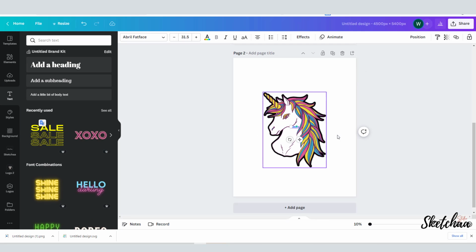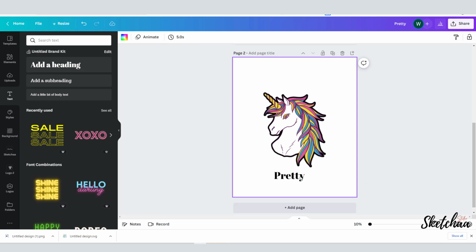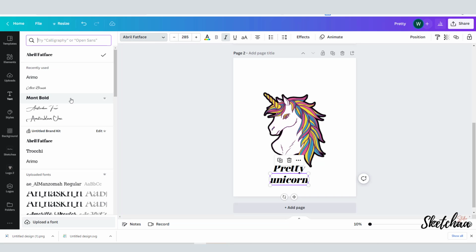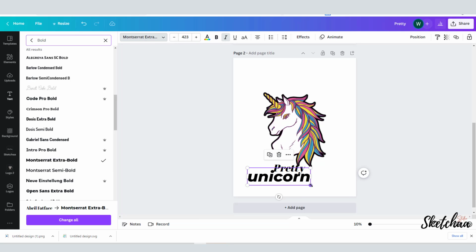Now, let's add our text. To do that, press the letter T on your keyboard. Or, simply choose the Text tab from the left menu. You can play with your text options from the upper menu. You can change your font, the font size, and the font effects also from the upper menu.